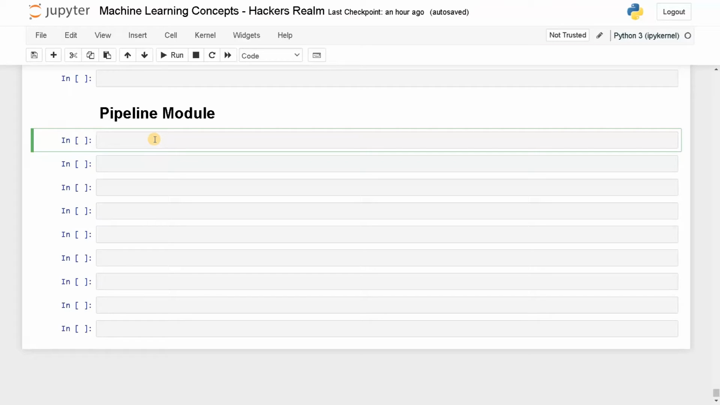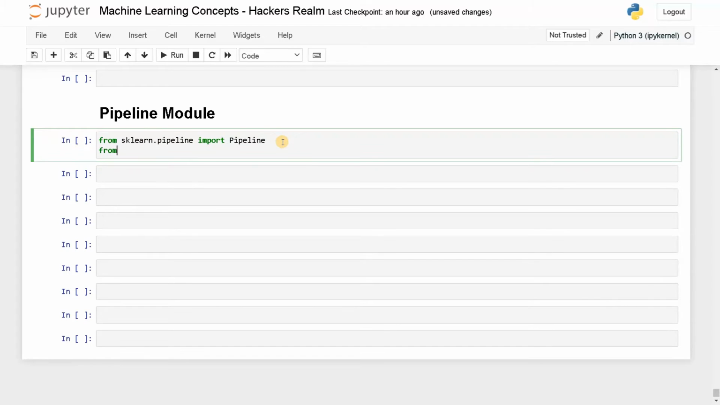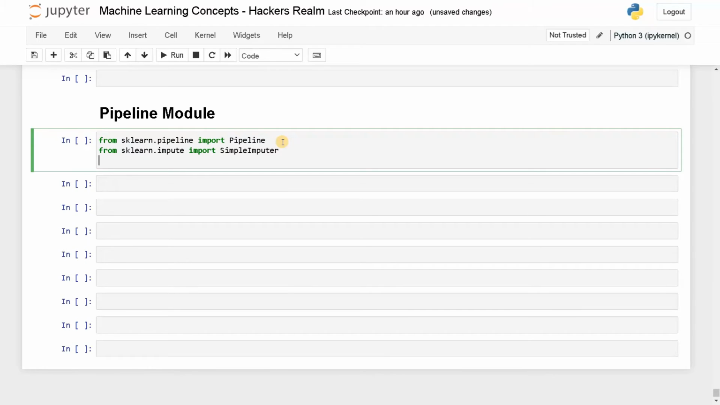First, let's import all the necessary modules. Everything is from scikit-learn. So from scikit-learn pipeline, import Pipeline. This is the module we are going to use. Okay, I think I missed an E. Then I'm going to import some pre-processing methods. So this is SimpleImputer, which will just fill the missing values if you have any.